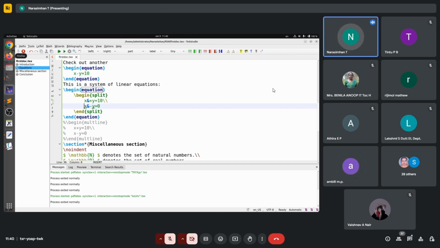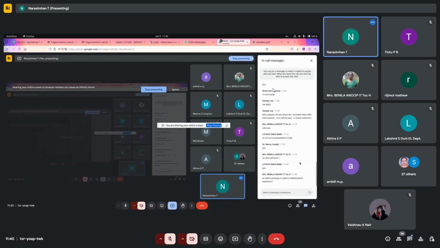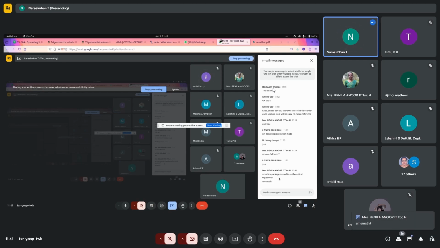So, have you tried out this? Hope you are getting this. Any issue with this? What package is used in mathematical equations? Yeah, the package for equations is AMS Math. AMS Math is used for equations.